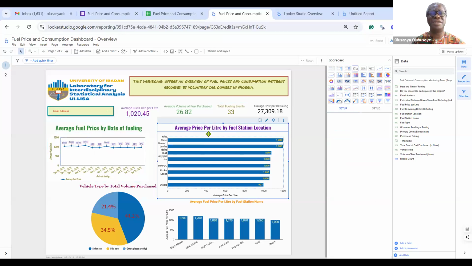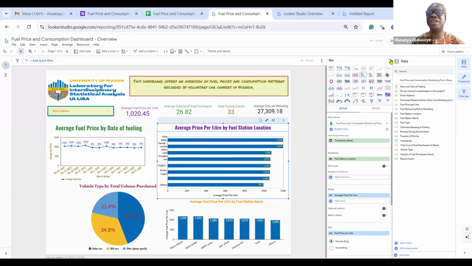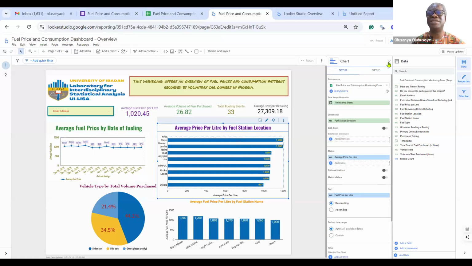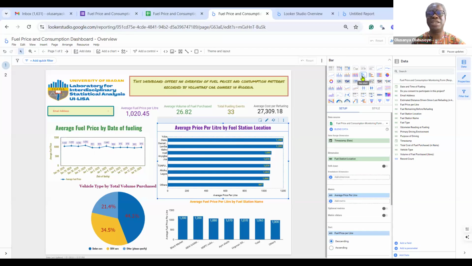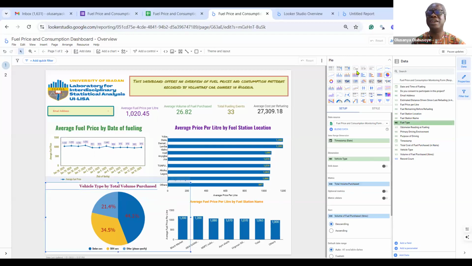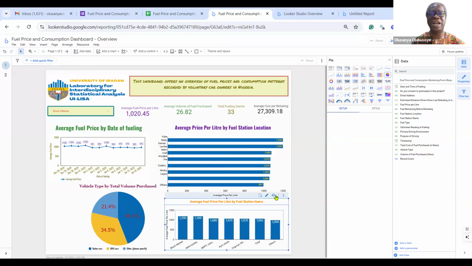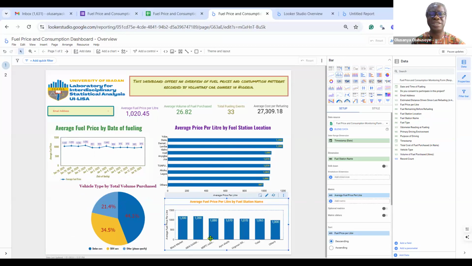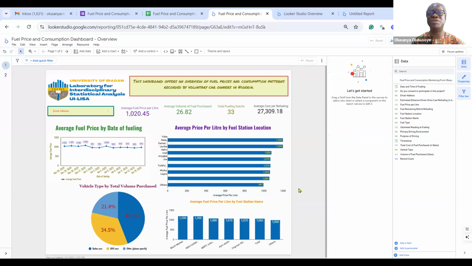Here, this one is a bar chart. This is the bar chart I've used there. If you click here, you will see that in this case, I have used the pie chart. And this last one is your column chart. So this is how you choose.